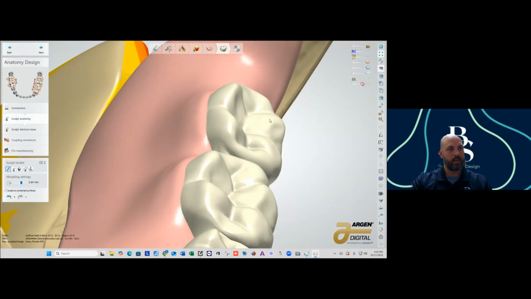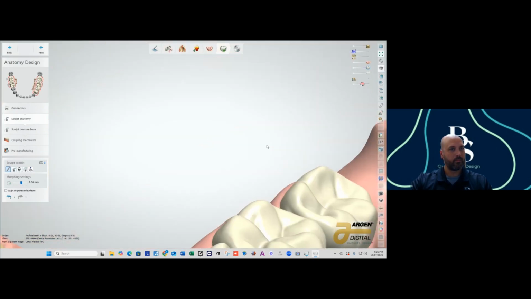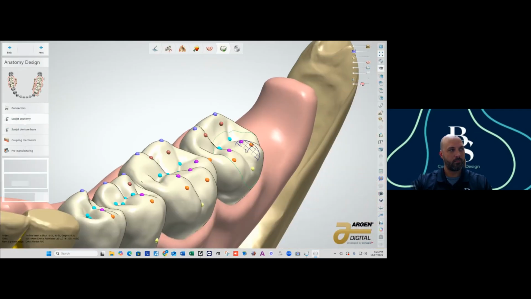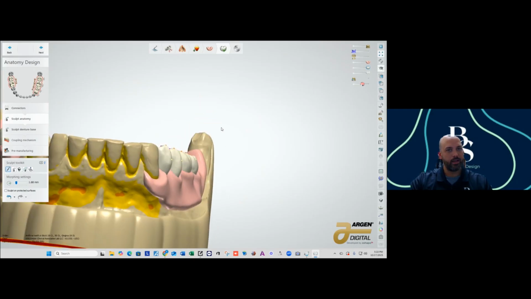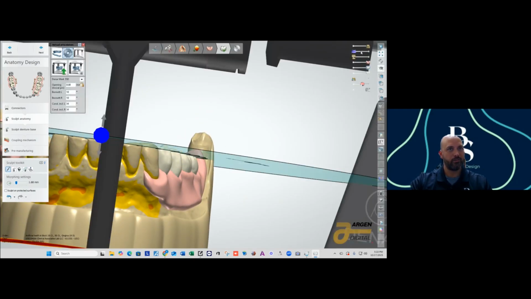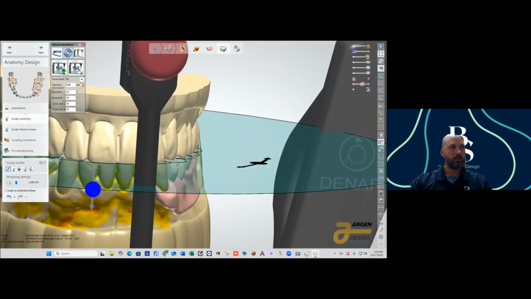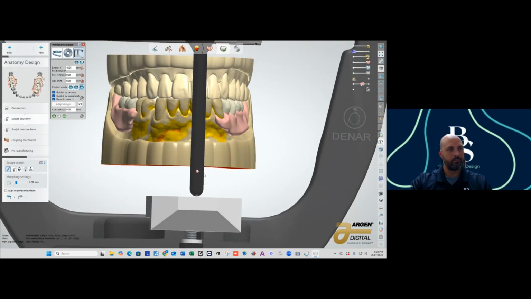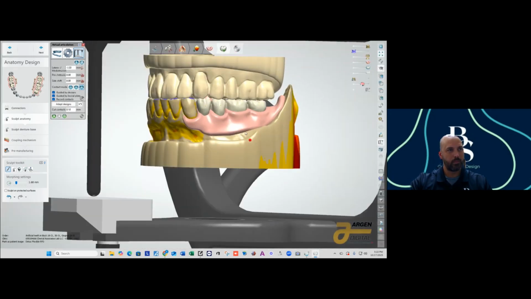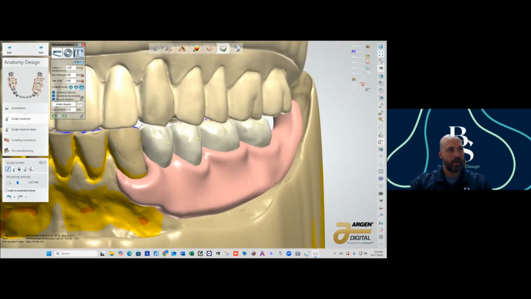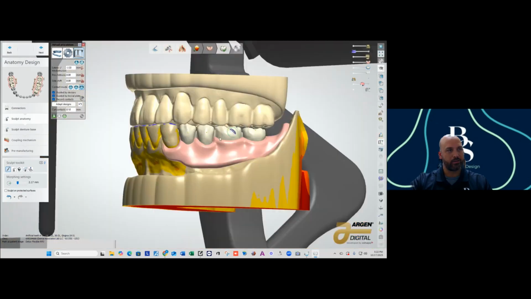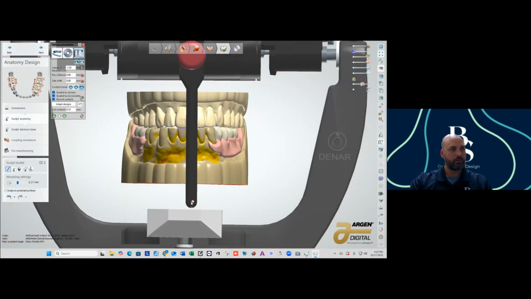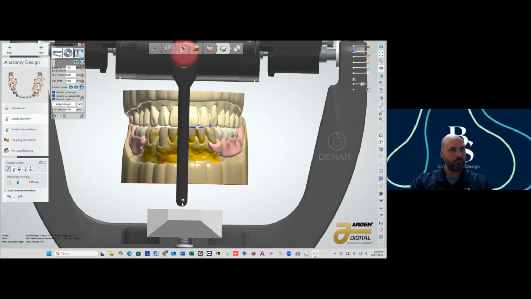So, for example, I can come right here, push this down a little bit more, push these spots down a little bit more, and then I can go back to my virtual articulator and do my same functional movement and see what I've got. And now I've got really, really close to balanced on that side. So now we're just going to roll it over to the other side.